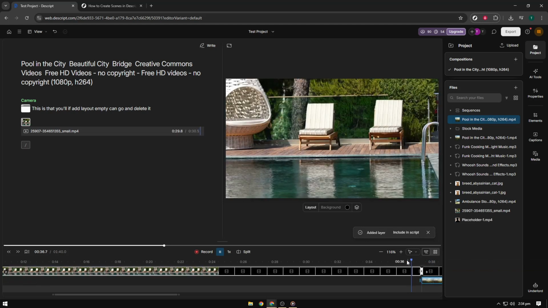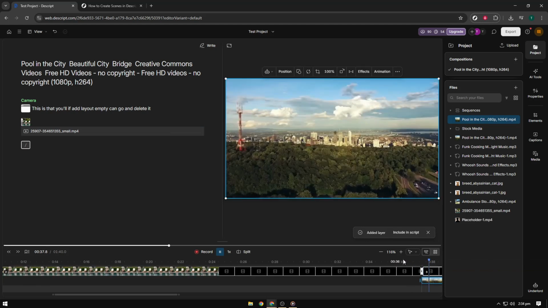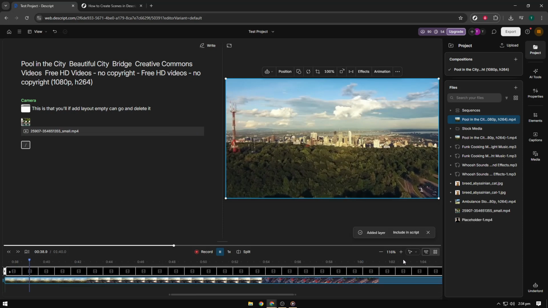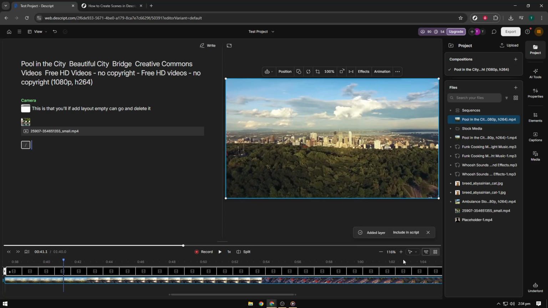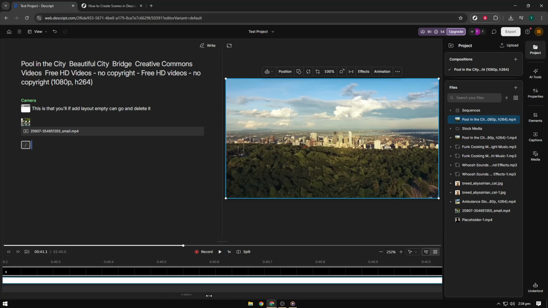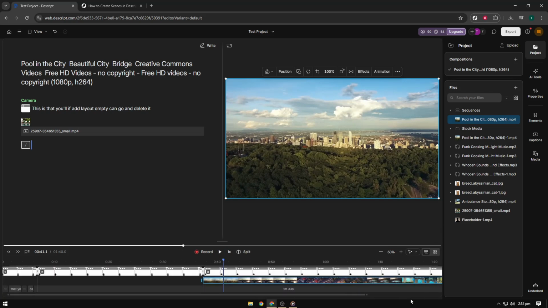And there you have it, folks, a simple and effective process for creating scenes in Descript. Whether you are piecing together a dynamic presentation or editing a podcast, Descript has got you covered with its user-friendly features and powerful editing tools. So take your time to explore what you can achieve with this fantastic platform and elevate your content creation game.